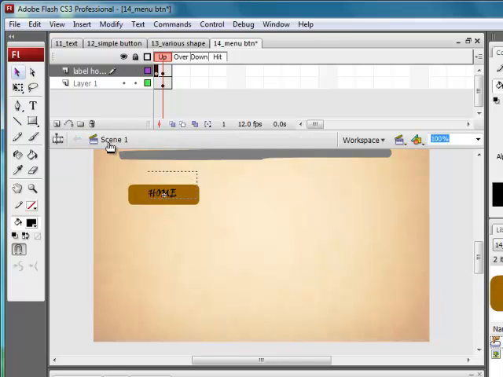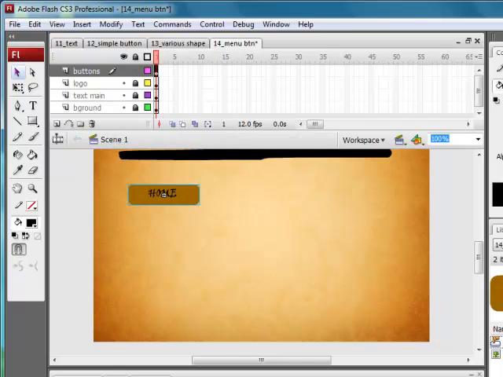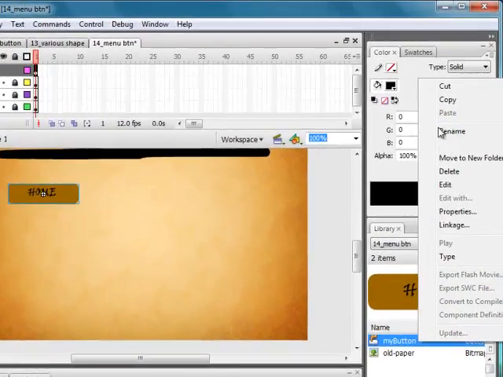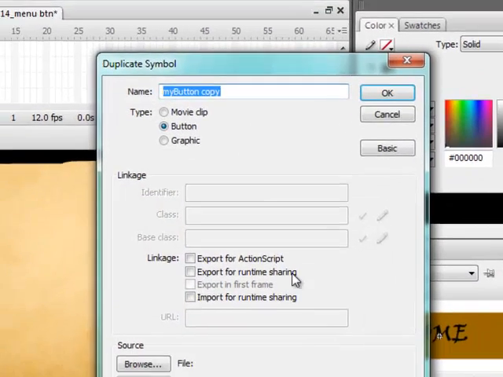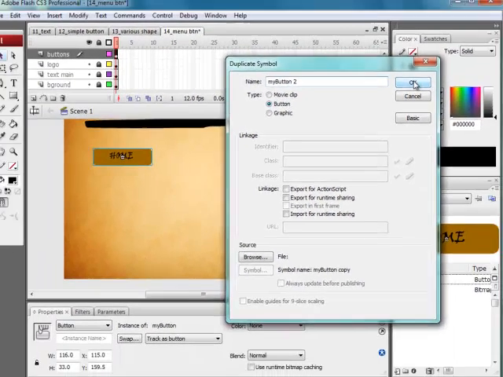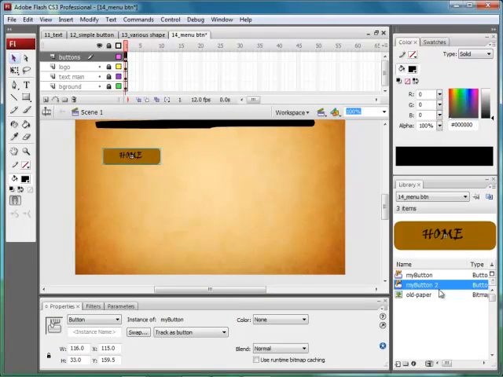Now go back to scene 1. You have your home button ready. Now right click on my button and click on duplicate and name it as my button 2. Also choose button as symbol type. Then click OK. Now on my button 2, just click and drag to your stage.